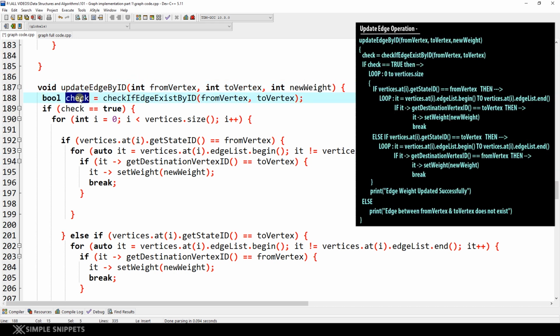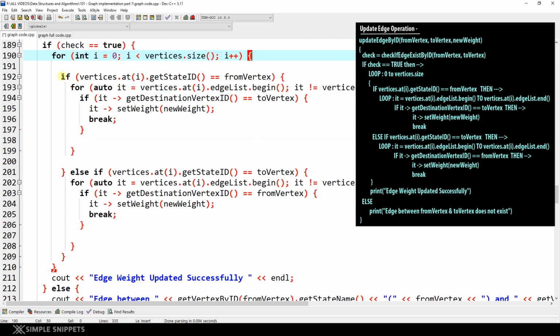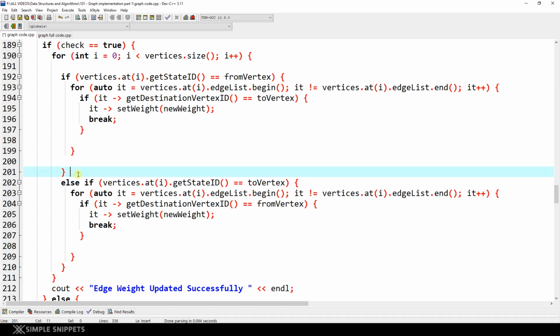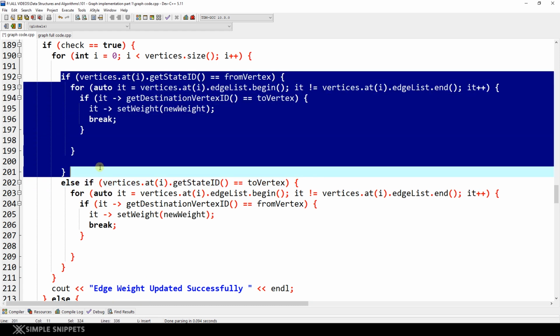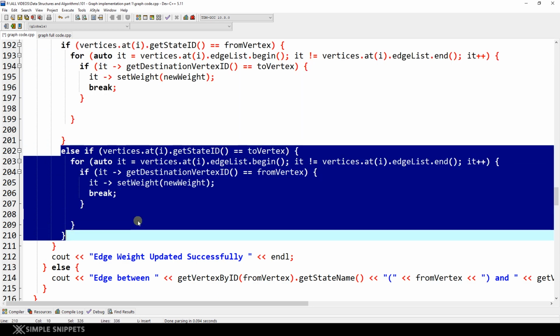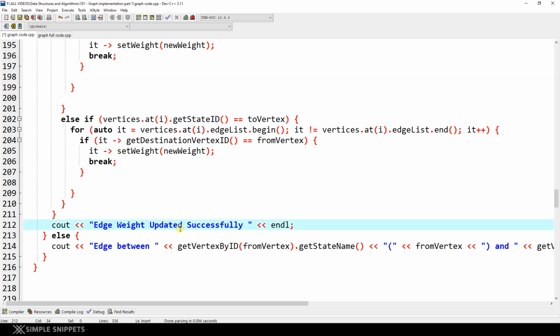You do the first check. If the check is true, you run a for loop. You go from 0 till the vertices.size, correct? Inside this for loop, you have an if block and you also have an else if block, right? So the first if block is for one particular vertex, the else if block is for the other vertex between which the edge exists. You have to do the updation 2 times, in each of the individual vertices' edge list edge object, correct? And then you simply print out edge weight updated successfully.